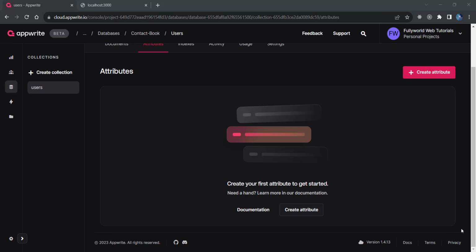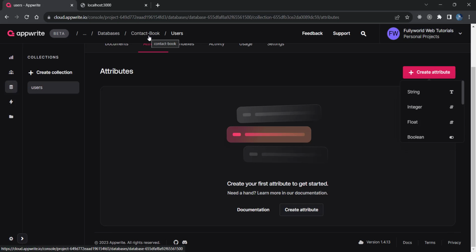6 attributes. So one will be name, email, and then we need age, and after that we need one more attribute, that is created by. So which user created that particular user, and also we need the phone number. So for that, just click on create attribute. So make sure you are under the contact book collection, contact book database, and then you are under the users collection. So we are particularly setting the attribute for the users collection.